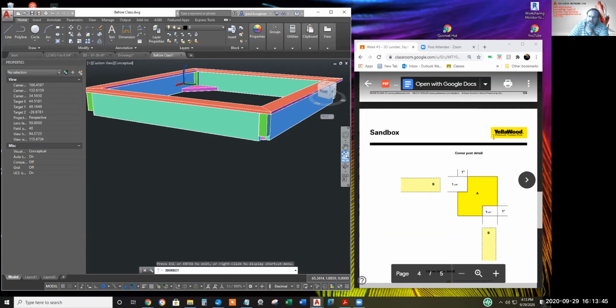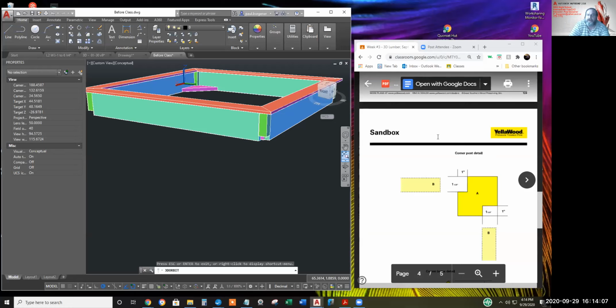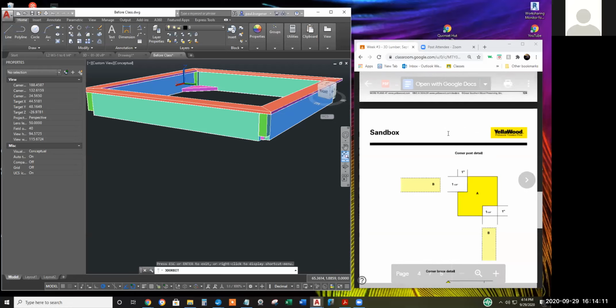By the way, this Yellowwood PDF file, I forget how many woodworking projects it's got. 20 of them or so. Adirondack chair and a couple of tables. We might use other pages of it in future classes. Nice.